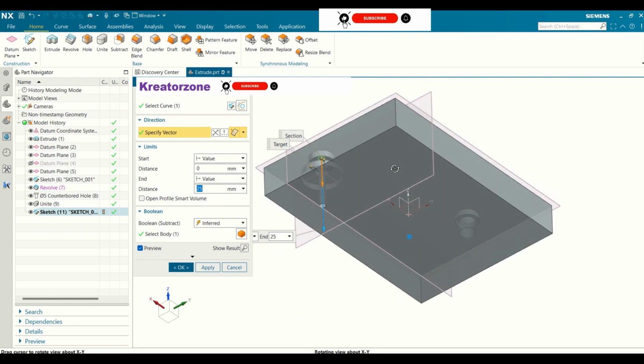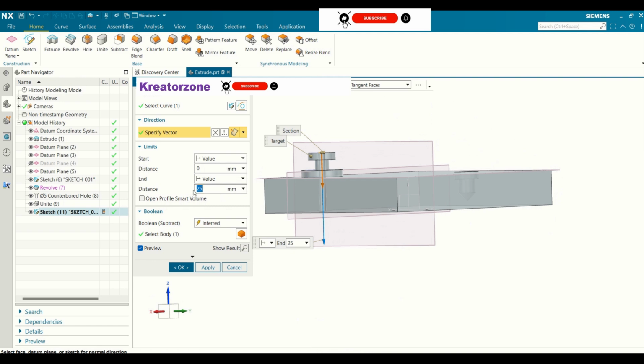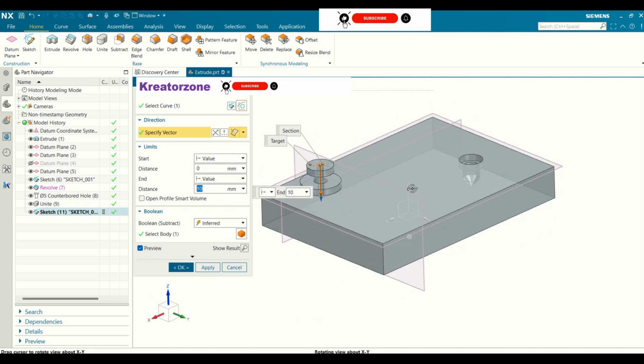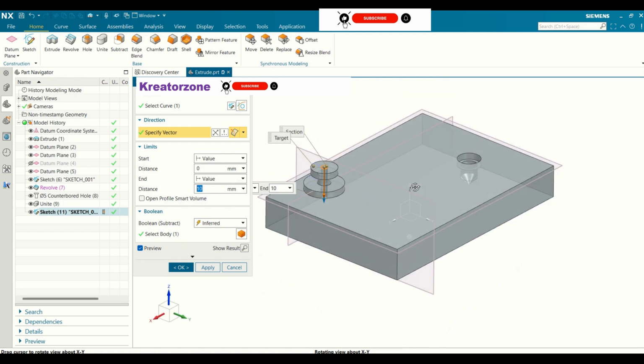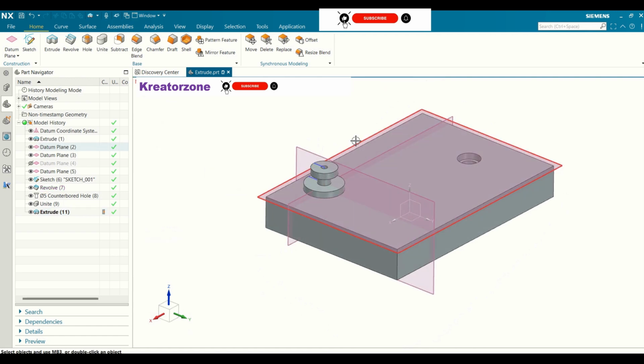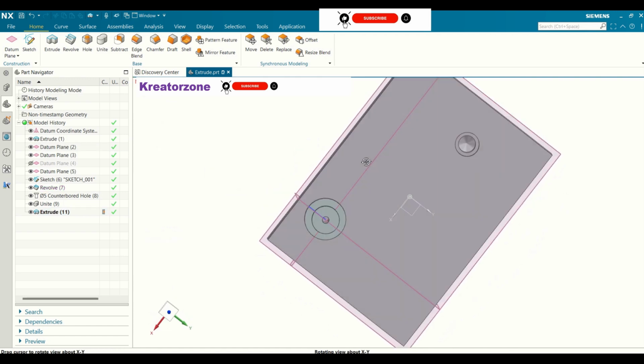So I've changed it to 25 mm. You can change it even further, let's say 10 mm. And as you can see, the feature has been created. Click OK to exit the extrude feature.